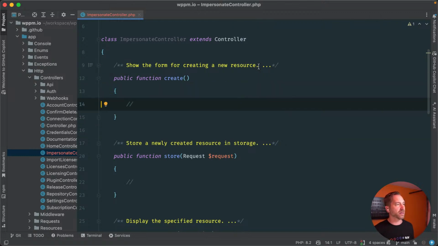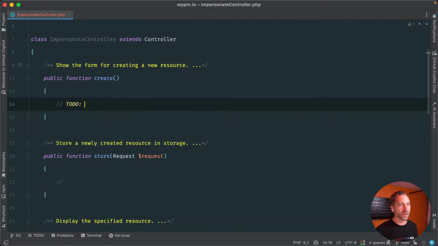So eventually we'll say to do: display the form. Display the form to choose a user.